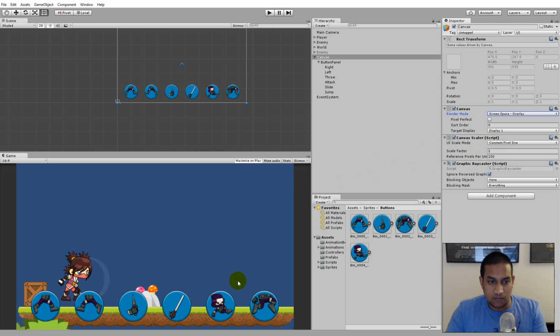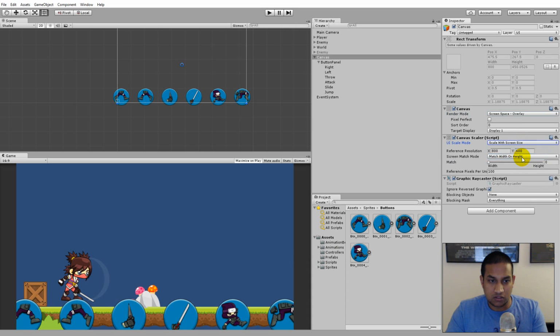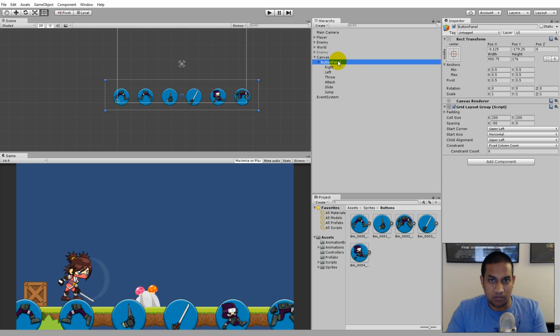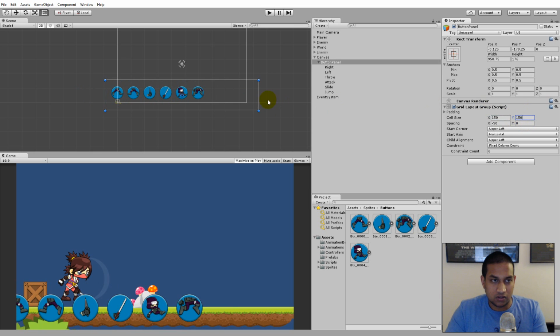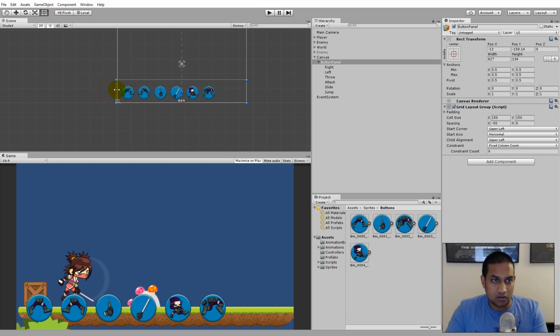So I can actually do something so that they scale with the screen size by selecting this constant pixel size and then selecting scale with screen size. And as you can see here, they already scaled up and now they don't fit here anymore. So I have to go down to my button panel maybe and change the cell size to 150 and 150, and then take my button panel and drag it so that it fits again. If I could even pick this one up, there we go, and there we go.